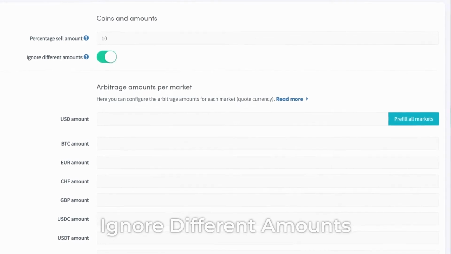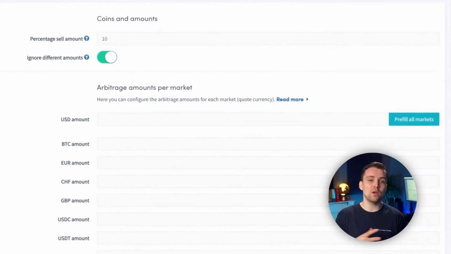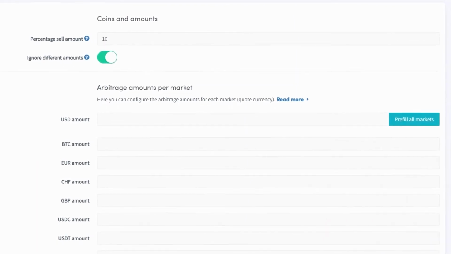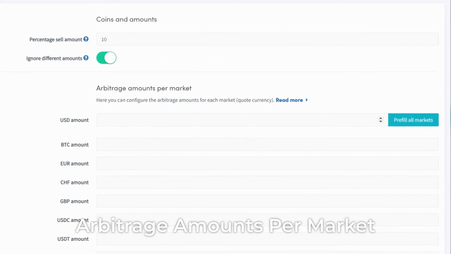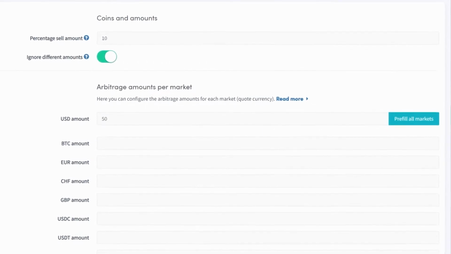Generally, you want to have this enabled because it's possible for exchanges to handle different minimums and have different price precisions. With ignore different amounts, this problem will no longer be relevant and your hopper will ignore the price precision. This setting is simple. Just fill in how much you want your hopper to spend on each given quote currency and your hopper will do just that.